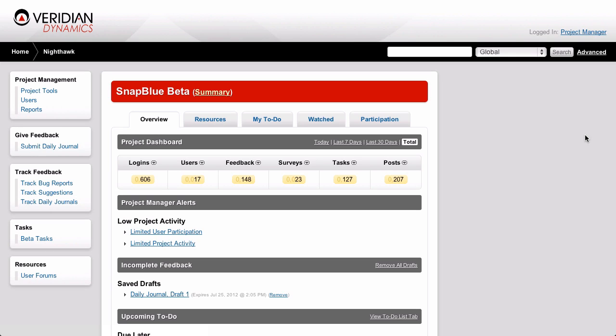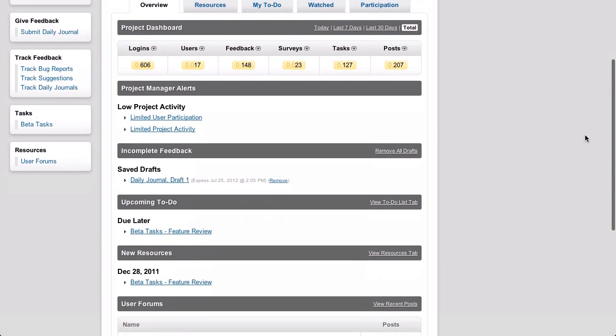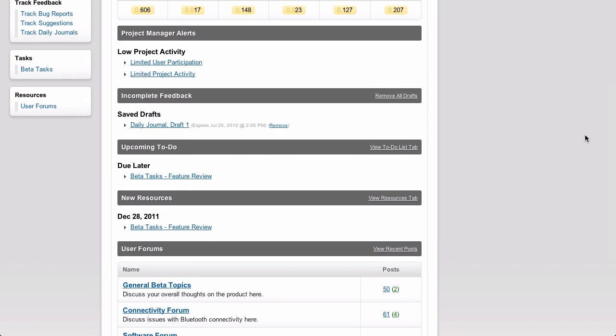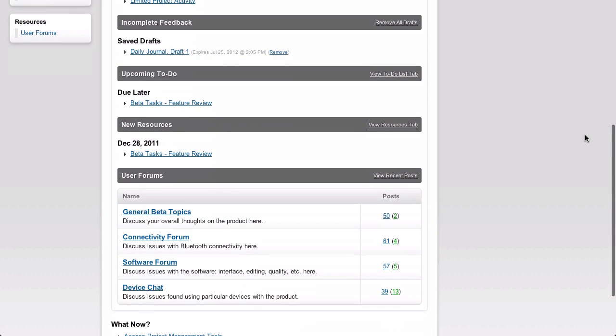In this case, the items that are shown in this screen are dynamic based on role access. So for example, I have access to a project dashboard and I can see a low project activity there under the Project Manager Alerts heading. Additionally, there are other items including incomplete feedback, upcoming to-dos, new resources, and of course the user forum screen.